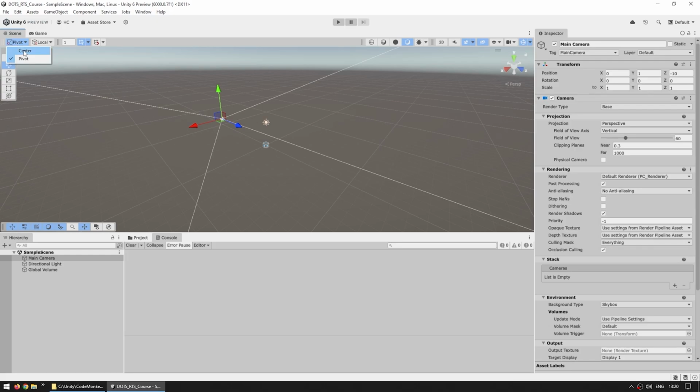Usually this is very confusing, so if you ever see your handles in weird places, make sure this one is on pivot. That is probably what you want to do. Then for this one, either local or global rotation. Sometimes global can be useful if you want to rotate or move something while ignoring the rotation of that particular object, but in most cases, probably leave it on local.